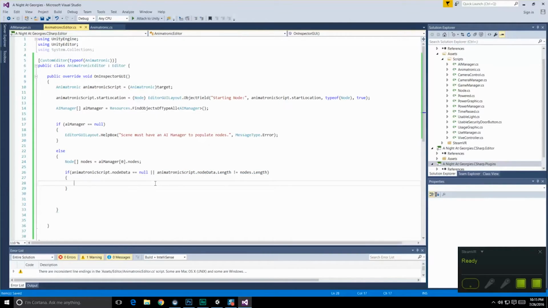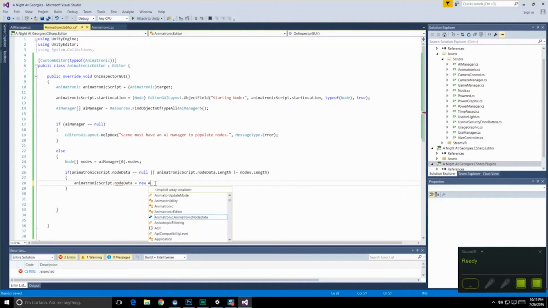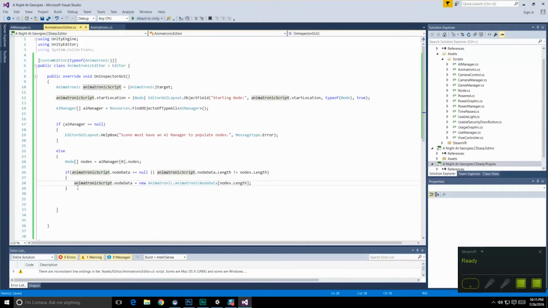So let's go ahead and do an animatronic script dot node data is going to be equal to a new animatronic dot animatronic node data of size nodes dot length. Once again, not sure about this, not a pro on this one at all, but this just seemed to make sense to me. I just feel like at some point things are going to change and I'm probably going to need to repopulate things. So this kind of deals with that for me. Although I am going to lose any kind of information I had previously stored. So that's something we might want to think about in the future.